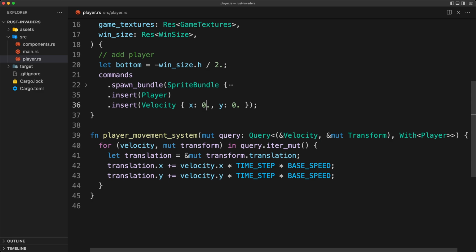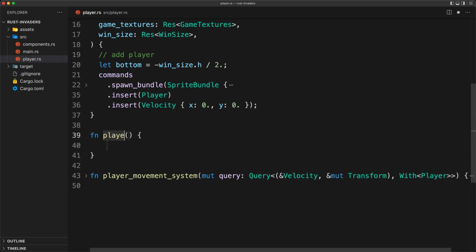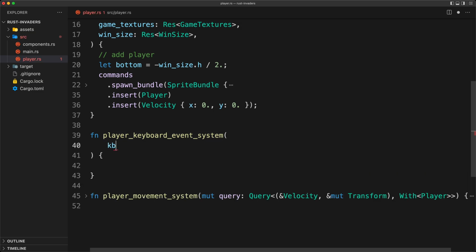And now what we want to create is another system, which will be our player keyboard event system. And that is a magic. It's decoupled from the movement system. It's just something that takes the keyboard and changes the velocity. And the first argument is going to be our keyboard, and that will be a resource of the input KeyCode.